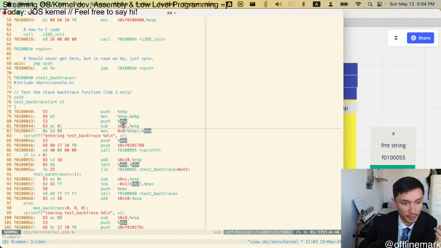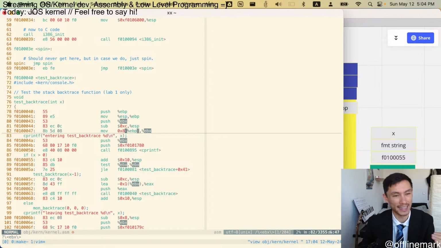And then, okay, it's confusing to switch back and forth between Intel and AT&T syntax. And then I think the address of EBP plus 8 maybe is stored into EBX. Or is that a dereference? No. I need to ask what this does. I forget.